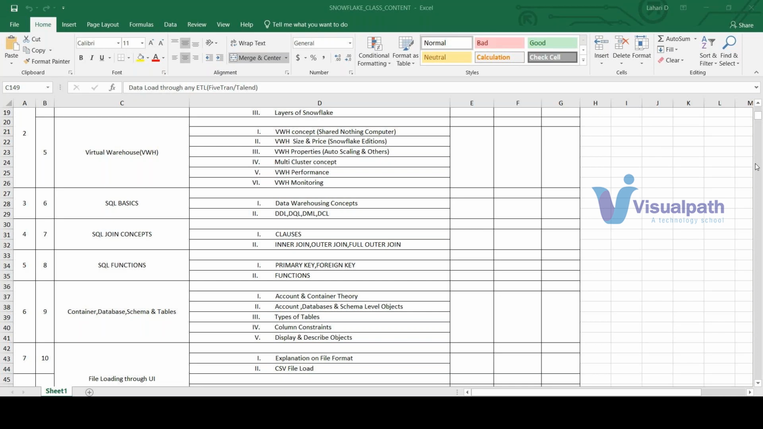Okay, so myself, Lahari, I have 9 years of total IT experience. In that, nearing 7 years I have Snowflake experience. I'm working in an MNC, and I have handled almost 4 to 5 projects on Snowflake.